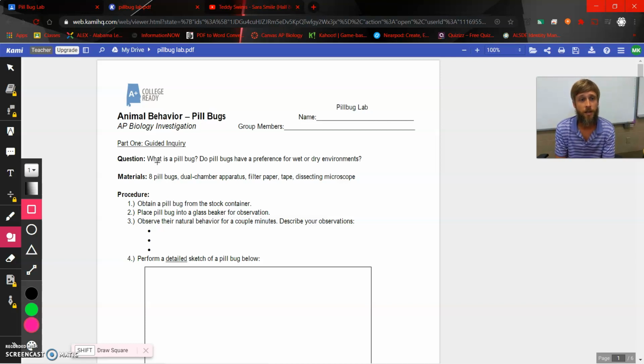Then answer the question: do PillBugs have a preference for wet or dry environments? So we're studying animal behavior, but we're also revisiting other topics, such as the scientific method process, which is the topic that we're discussing this week. And at the end, we're going to do some fancy scientific statistics. You're probably wondering, why are we doing math in a biology class? I've had that question many times. Well, the answer is, how do you think scientists figure anything out? They use math. They do statistics in any field.